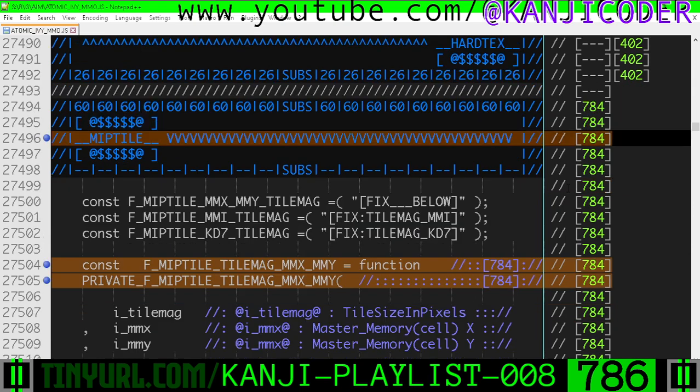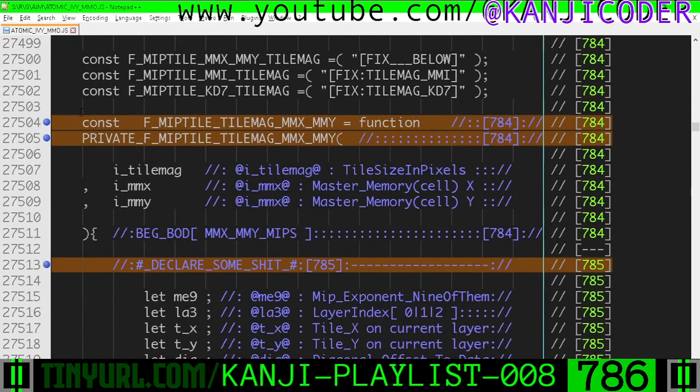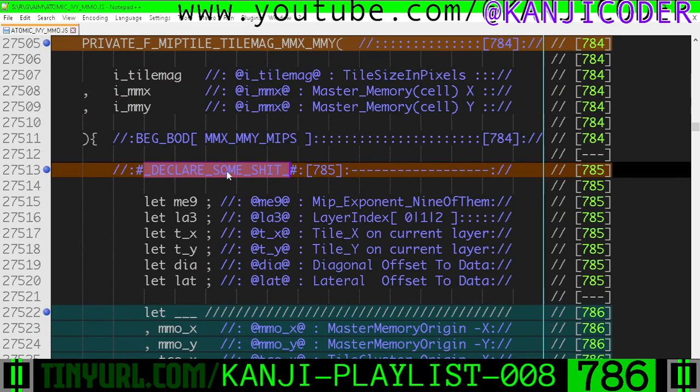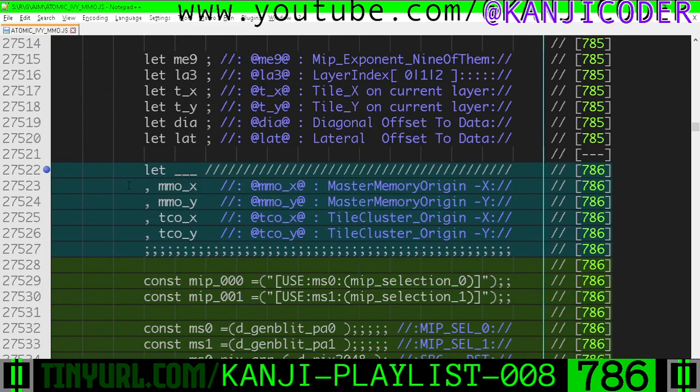And within the MIP tile function section, we have this function we've been working on, and we've declared some more things. So we have the master memory origin x and y, the top left pixel of our 512 by 512 cluster of pixels, where we have the MIP map we want to start processing. And tile cluster origin x and y. This is going to be the origin of same resolution tiles that we're trying to create the MIP maps for.